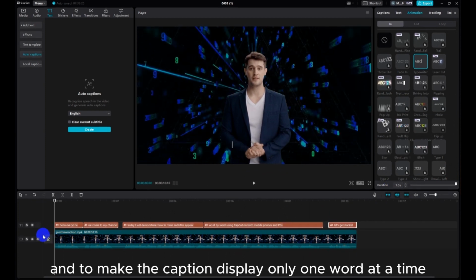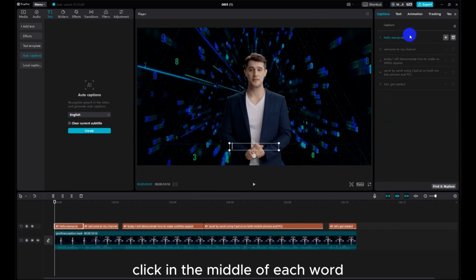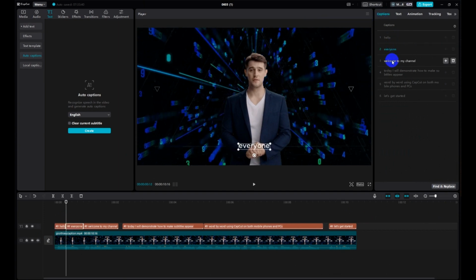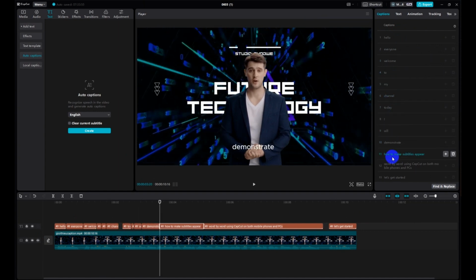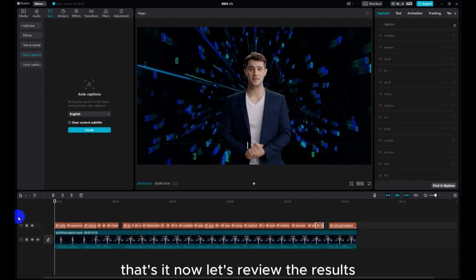To make the caption display only one word at a time, go to the Caption section. Click in the middle of each word and press Enter to separate them into separate lines. That's it. Now let's review the results.